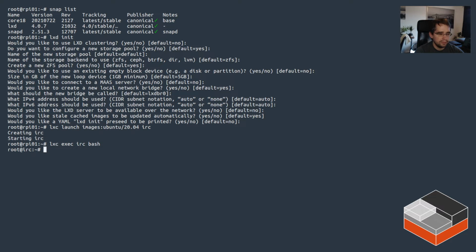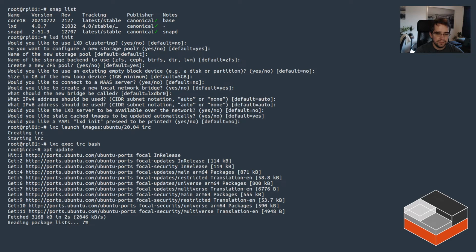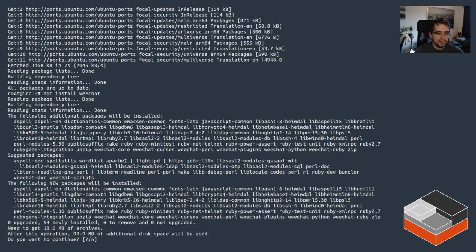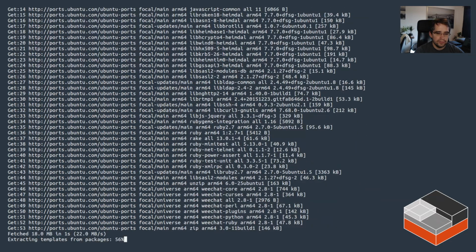All right, so we're root in the container now. Just update the package list. We can see it's downloading the ARM64 package list because, again, this is running on Raspberry Pi. And we'll install the client. So the client in this case is called WeeChat. It's one of the more featureful IRC clients these days. Just go with installing that.